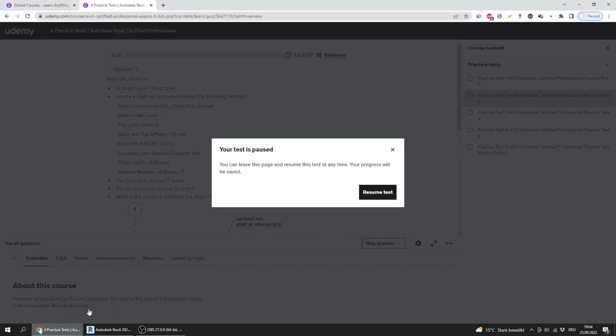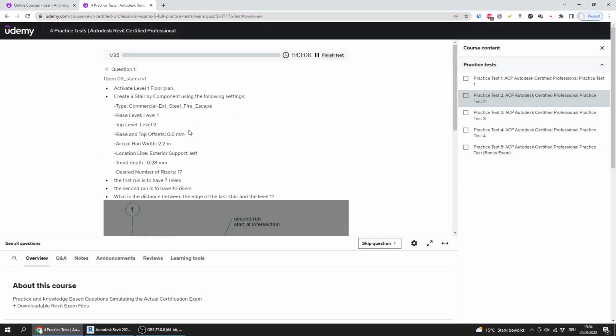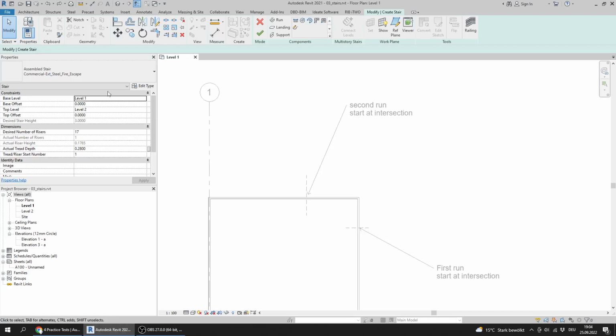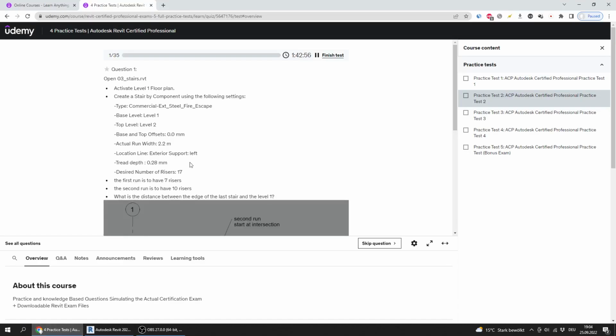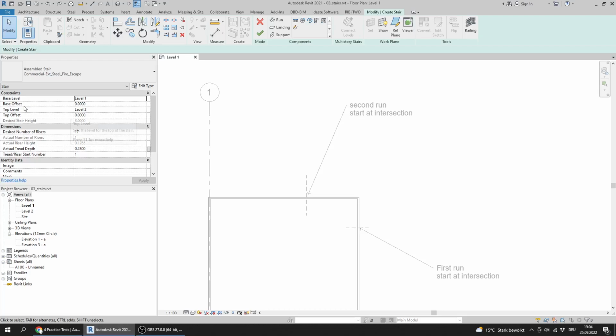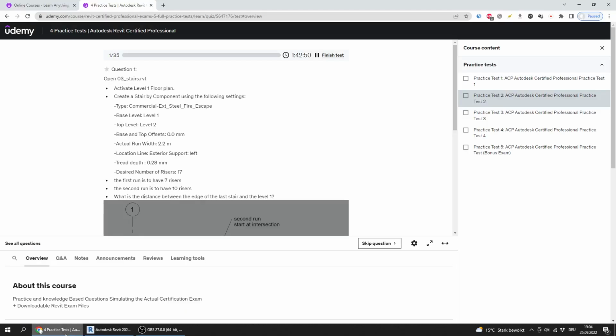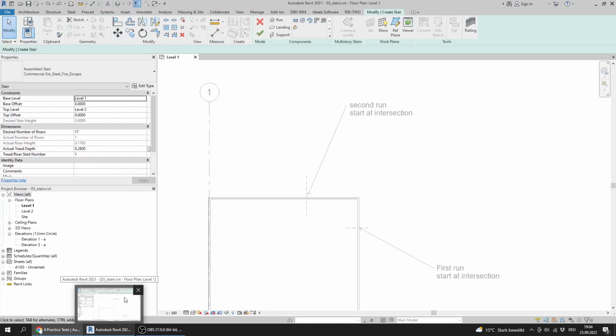So the type is commercial EXT steel fire escape. Commercial EXT steel fire escape. That's correct. And the base level is level 1. The base level is level 1. The top level is level 2. I will use Alt Tab to switch between the software and the port.